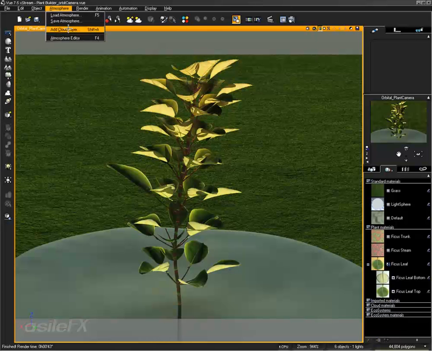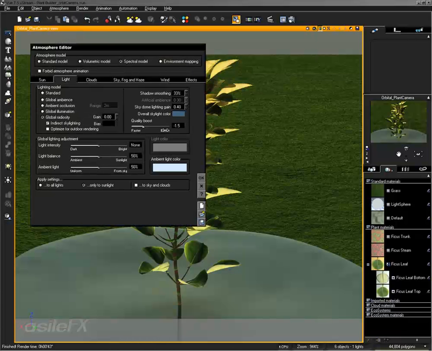I do want to note I am rendering with radiosity. If we go up to the atmosphere editor, you can press F4 on the keyboard, a lot better of a shortcut. Taking a look in the light tab, of course I'm using a spectral model, which has pretty much become the new default. What I have turned off is the optimize for outdoor rendering when I'm using radiosity. This will create a much better looking render, although it does take a little longer to calculate the pre-pass. So that's something to keep in mind.